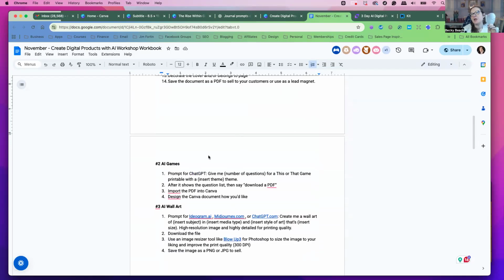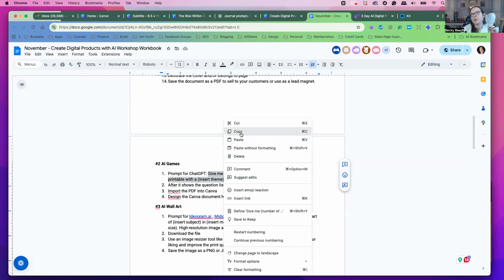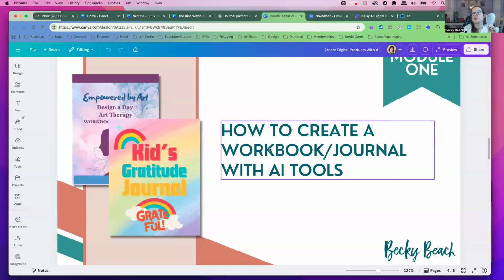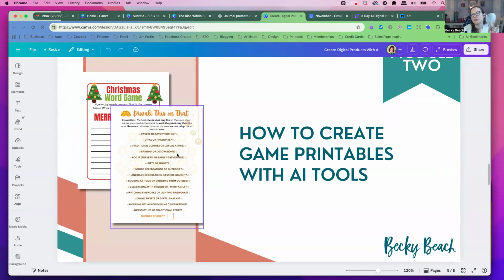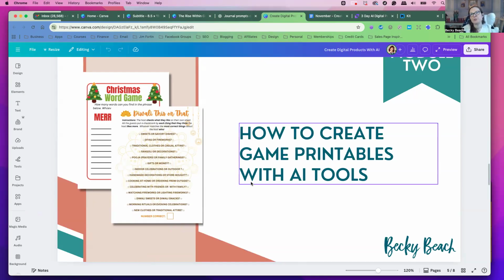And then this is AI games. So prompts. Give me number of questions, and we're going to make a this or that game. Like here's an example of a this or that game. I made it for the Diwali festival, because Diwali printables, especially printable games for the Diwali festival. And for those that don't know, Diwali is an extremely popular Indian holiday. And this is a game for people to use during their Diwali party, like something to do for fun.